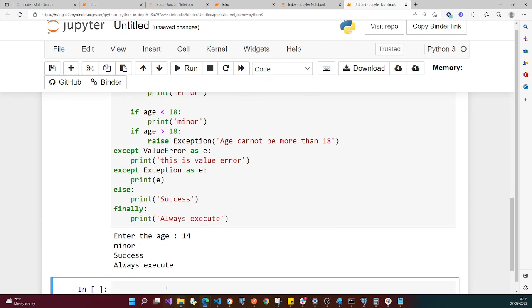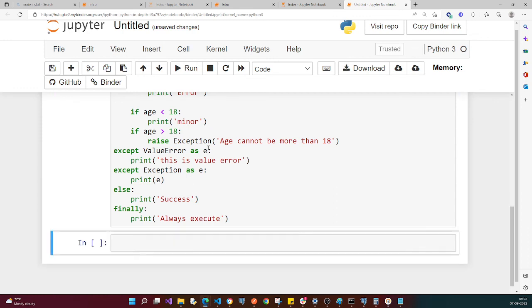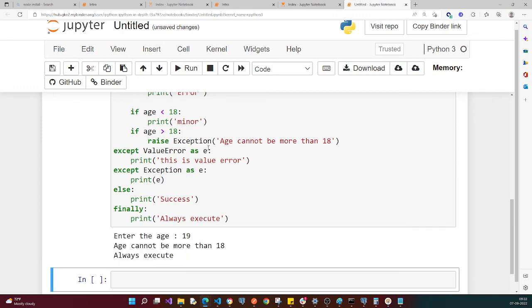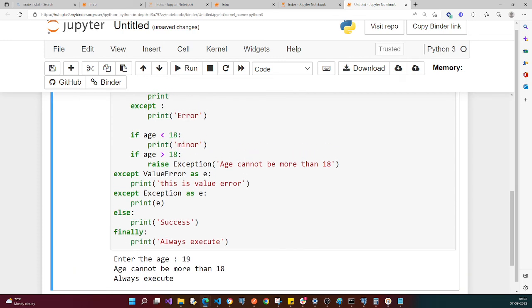See, finally block will always execute. Now let me give some error also. Then also finally block is executed. Okay. Else and finally block are optional. If you have the requirement, then you can use them. Otherwise, it's not mandatory. Except is mandatory whenever you're defining a try block.